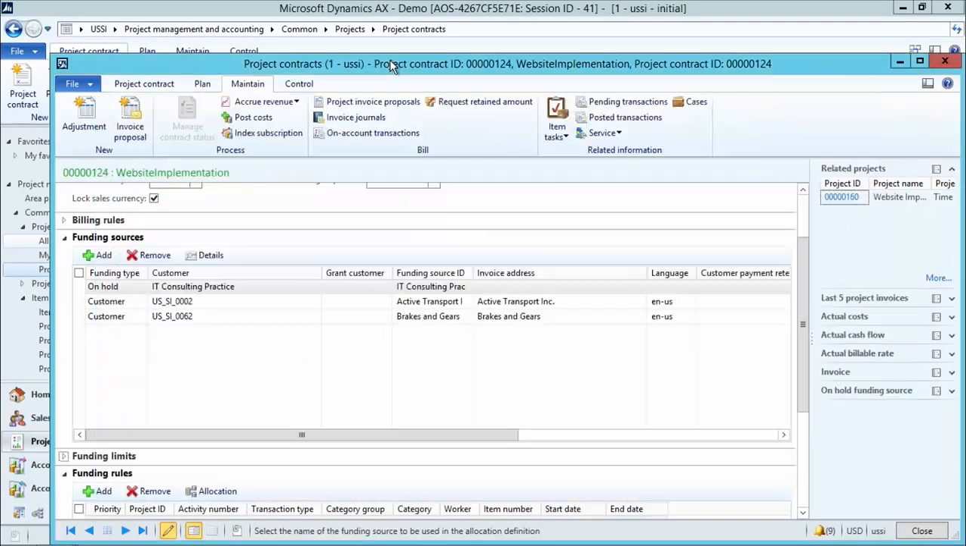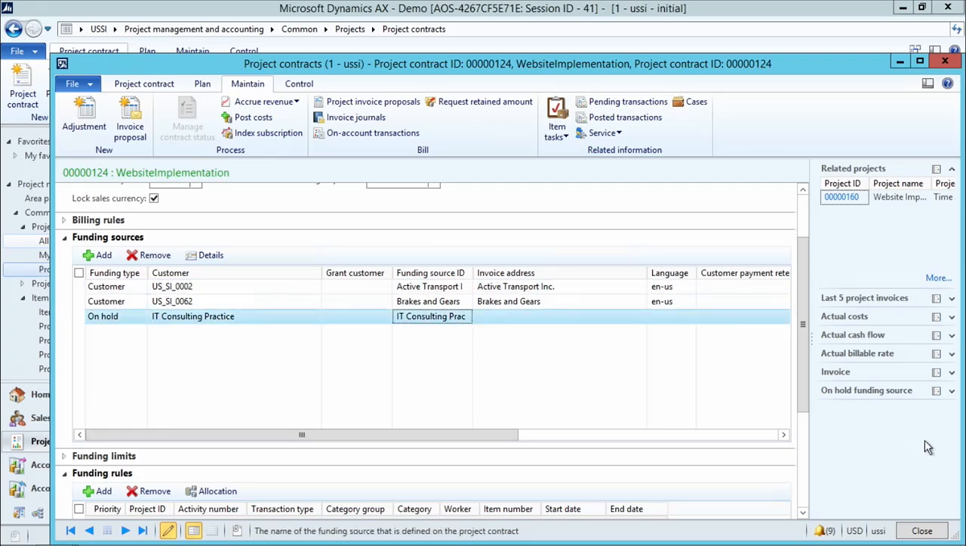with your customers. So now if we go back to our contract and look at the FastTab, the FactBox that is at the very end on the contract details page, we will see that there is an amount of $10,000 that has gone to the on-hold funding source, which is our own internal IT consulting practice.